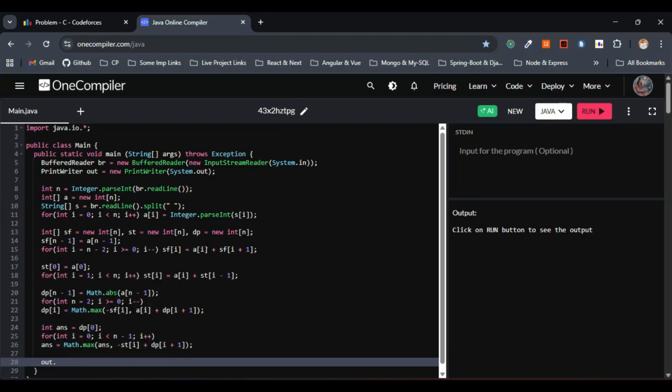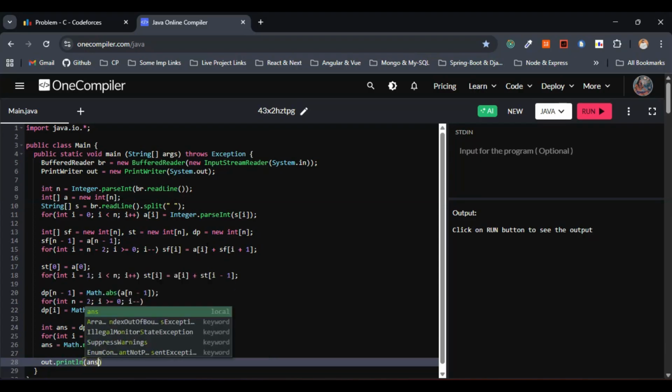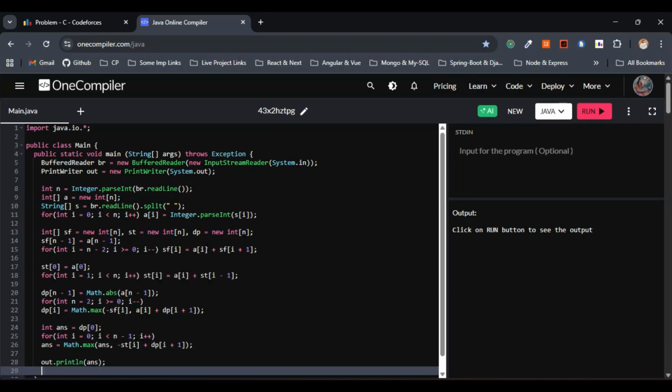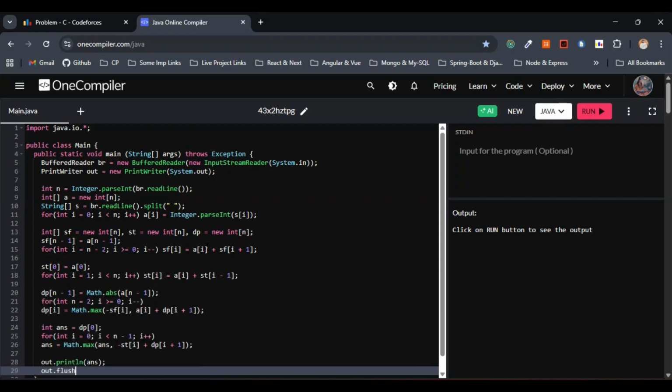So the print writer variable is out. I'll just go with the println. Let me pass answer. This is fine. And finally, let's flush the output. This one will be out.flush. Yep, we have successfully flushed the output, right?